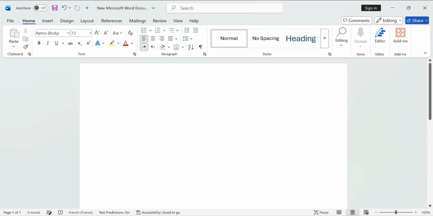In today's video, I'll show you how to insert an image in Microsoft Word using several different options available in the program. Whether you want to add a photo from your computer, use professional stock images.